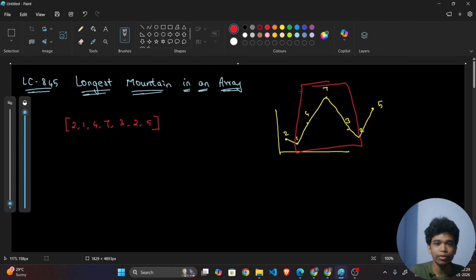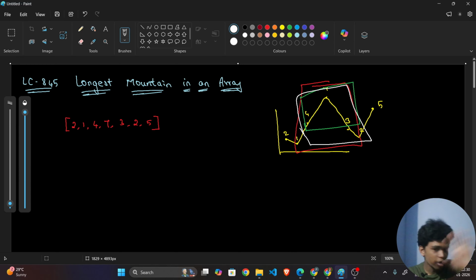I can also tell you 4 7 3 is also a kind of mountain, but it is smaller, it has a length of 3, but the one in my red color square has a length of 5. And also 4 7 3 2 is one kind of mountain. But among them all, the best mountain is 1 4 7 3 2. Can you understand this? Of length what? 5. So 5 is going to be my output. Now I hope you understand the entire problem statement.